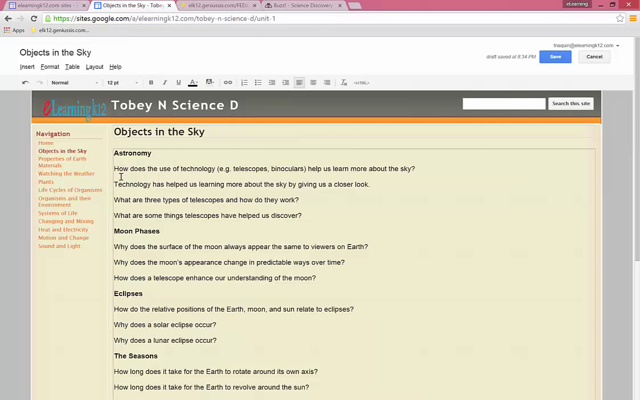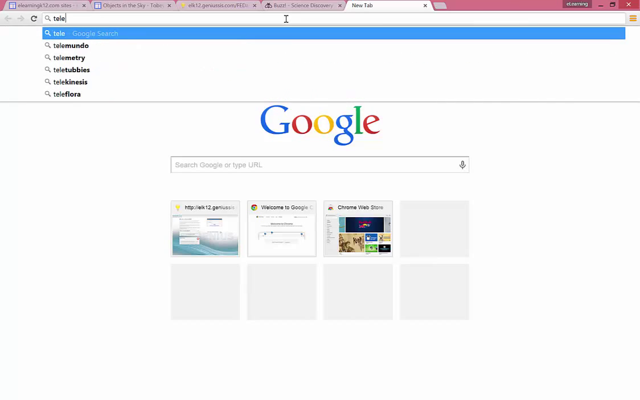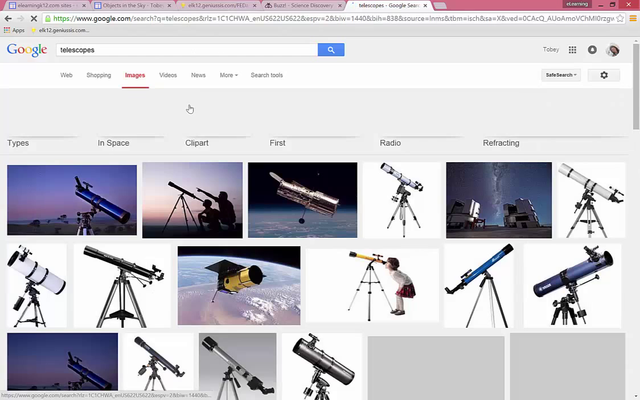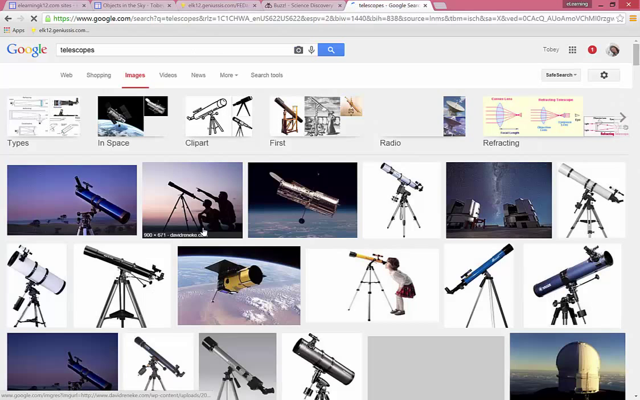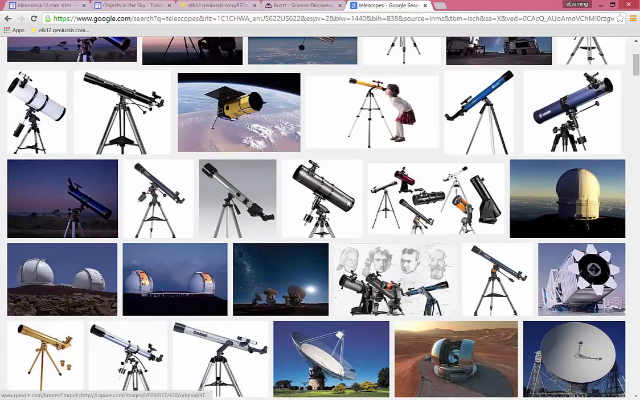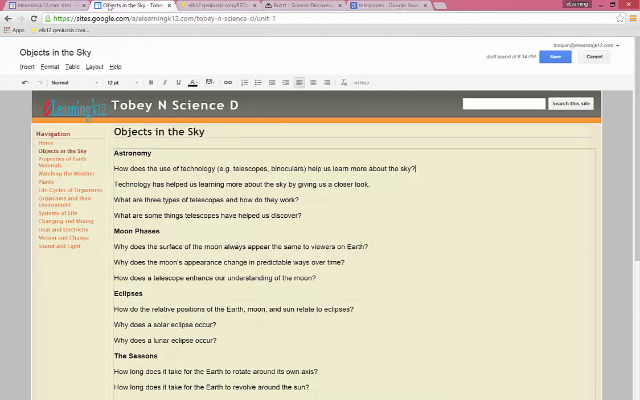Now that I have a sentence about how technology has changed, and since they talked about telescopes, maybe I can research telescopes. I'm going to go ahead, since I searched telescopes, I can go to images. And I see all different sorts of telescopes that I can use. Now, if I search Google Image, it's very easy to go ahead and put a telescope into our nice little web page. It's in edit mode, so I'm going to go ahead.